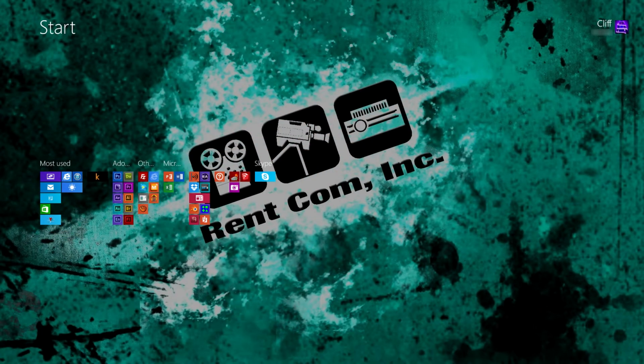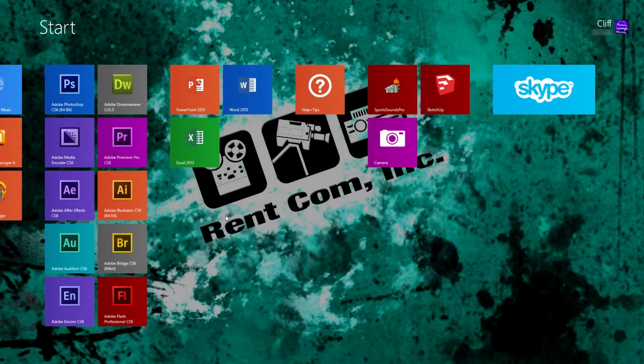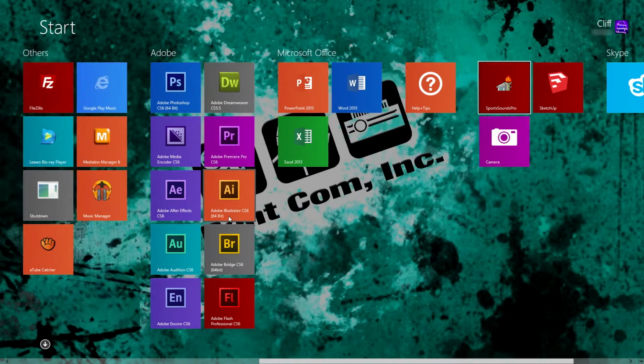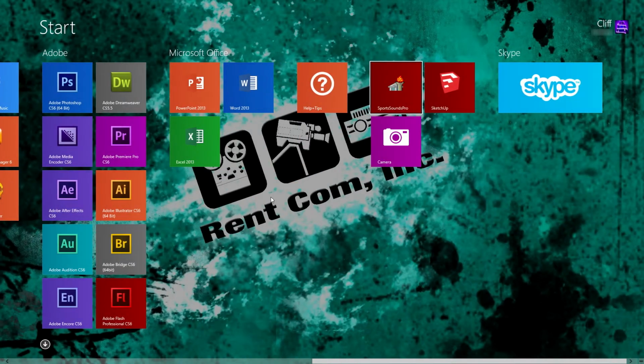From here you can click and drag groups to move them all at once. Move that over there. And once you're finished moving these around to however you like it, all you have to do is hit the Control plus or press enter and you go back to the start screen where you began.